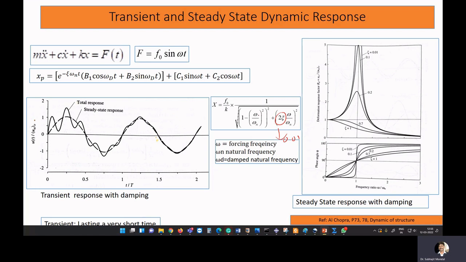If omega is close to omega n, when the forcing frequency is close to your natural frequency, we know we get resonance. Resonance in the sense that we have a large amount of vibration when your forcing frequency is very close to your natural frequency. So here you can see when our forcing frequency comes close to our natural frequency, we get a large amount of displacement. Initially we have displacement like this, now we have a large amount of displacement.